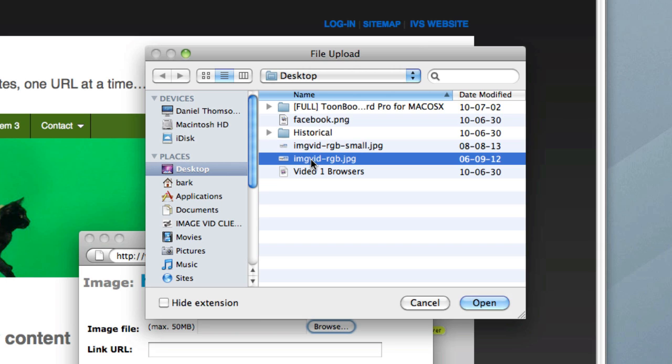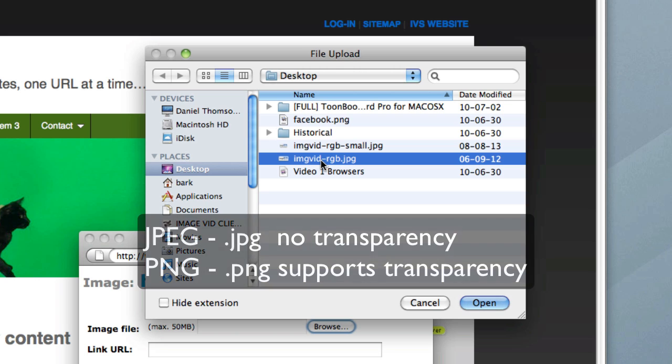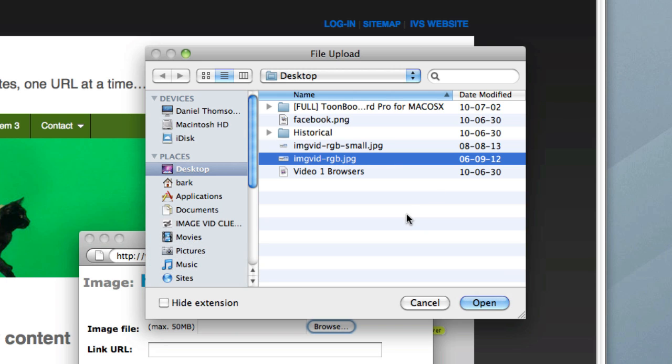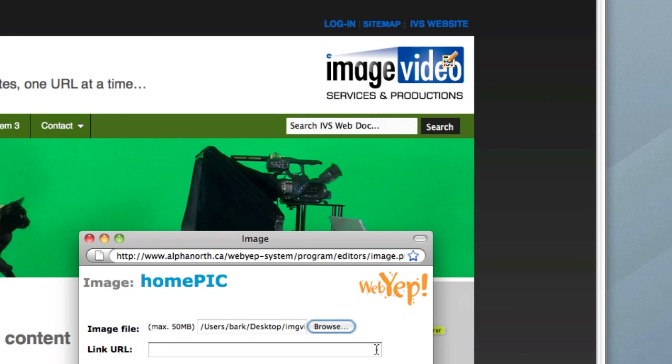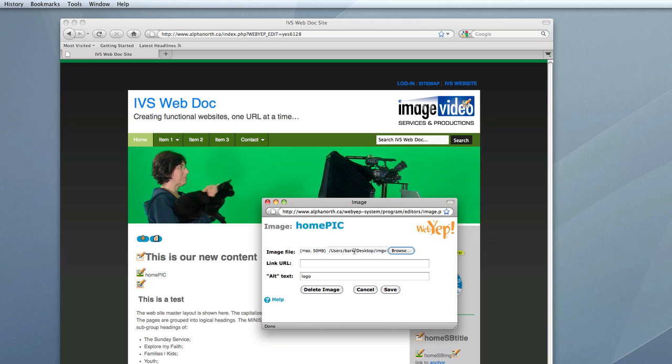And we're going to bring in this one called rgb.jpg, and that's a JPEG file. File types that you can use for images are predominantly JPEGs and PNGs. So it should end with an extension of .jpg or .png. Those are the two file types you should be using. It supports other file types, but probably not a good idea to do that. So just keep it to these two. We'll go open, and it now has loaded it in and said, look, I want you to use that.